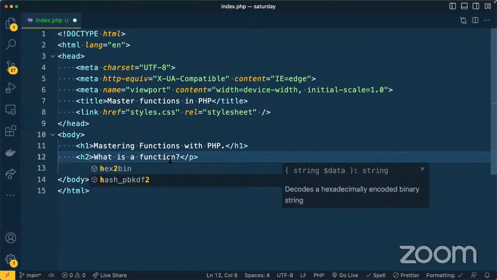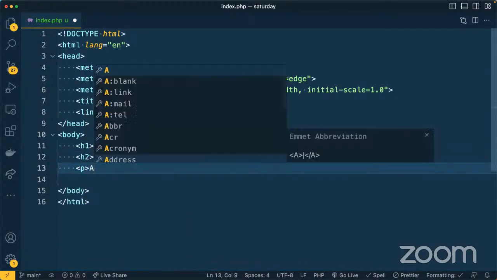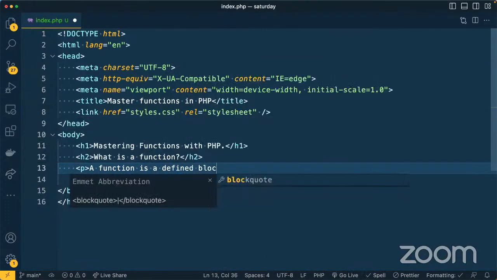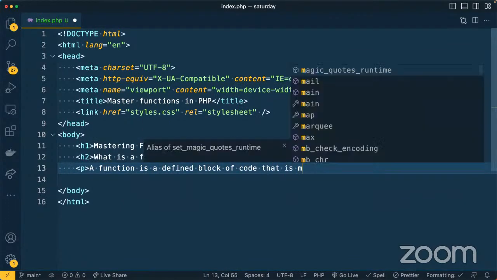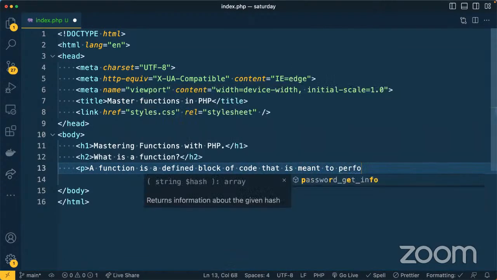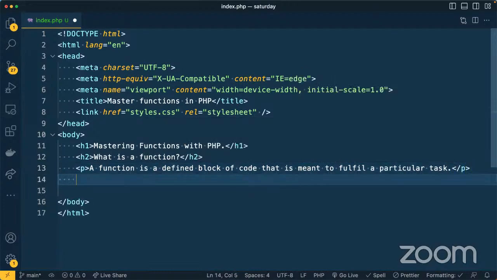So, I'll put H2 here. Then I go to the P. So I'll say a function is a defined block of code that is meant to perform, or should we say fulfill, a particular task. Okay, particular task.